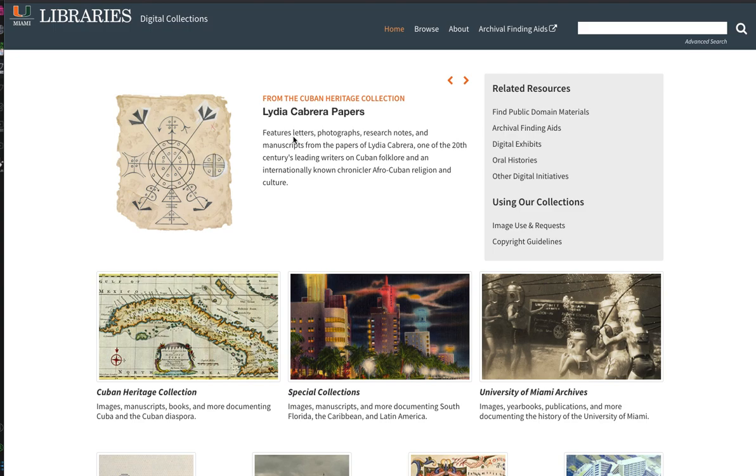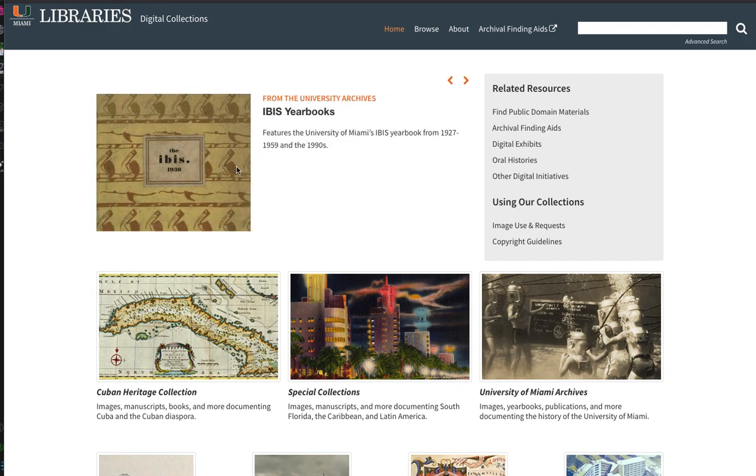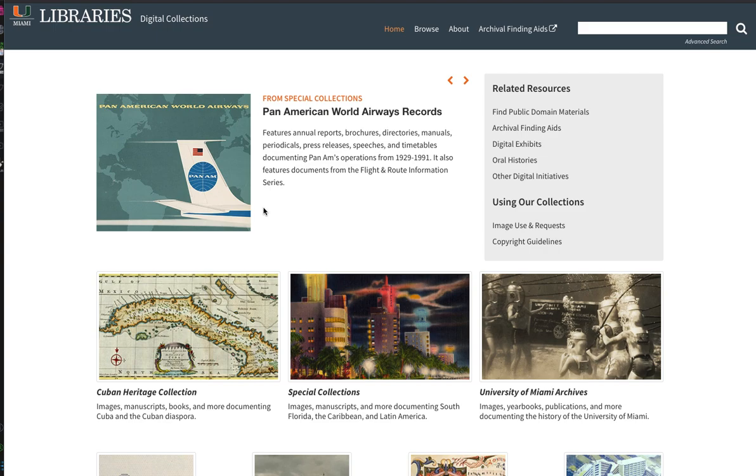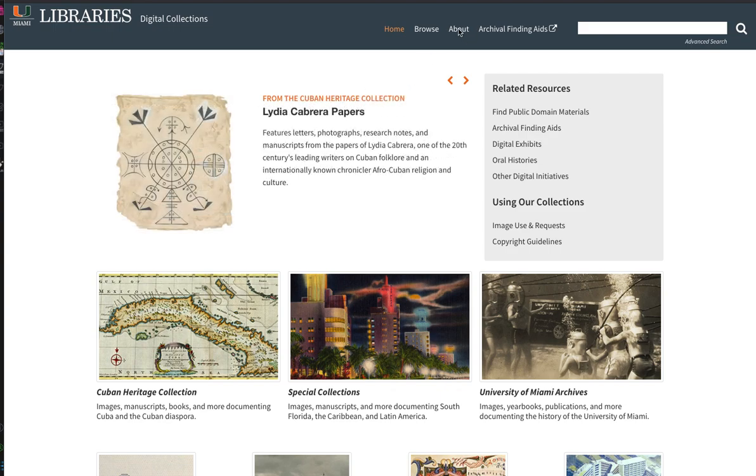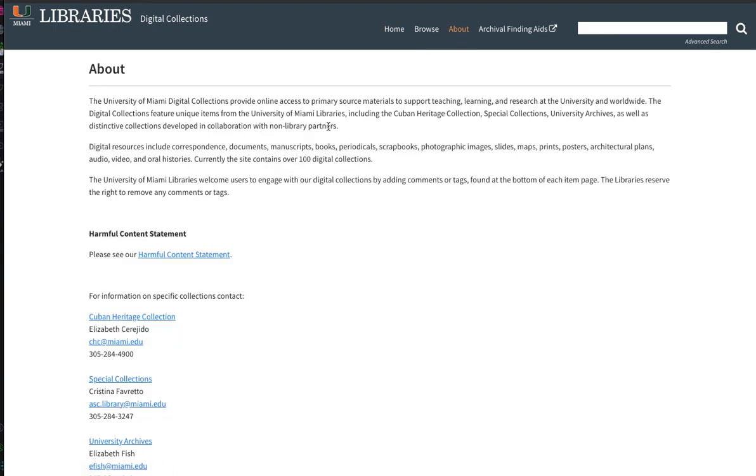Today I will be discussing the University of Miami Library's digital collections, which you can access following the digitalcollections.library.miami.edu/digital URL. So this is our digital collections landing page. Our mission, which you can access in the About page, discusses that the UM Digital Collection aims to provide online access to primary source materials to support teaching, learning, and research at the university and worldwide.